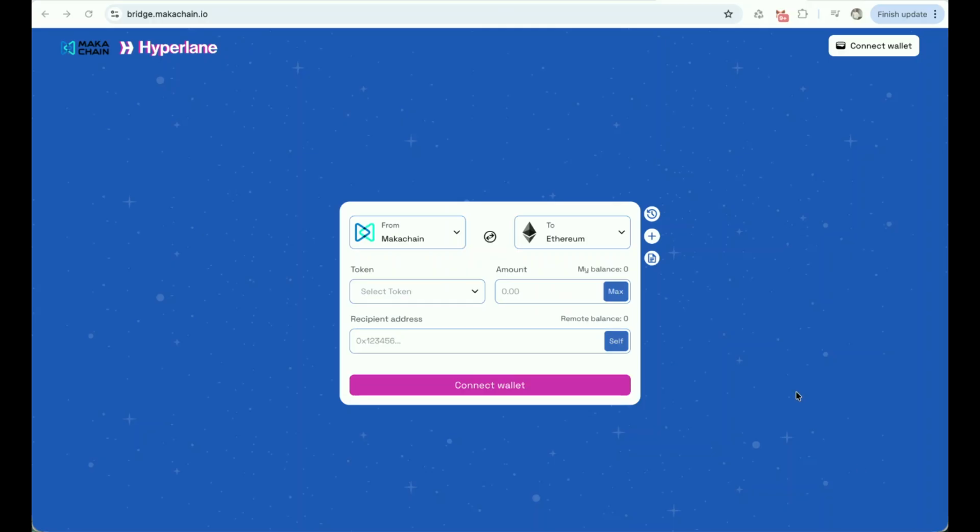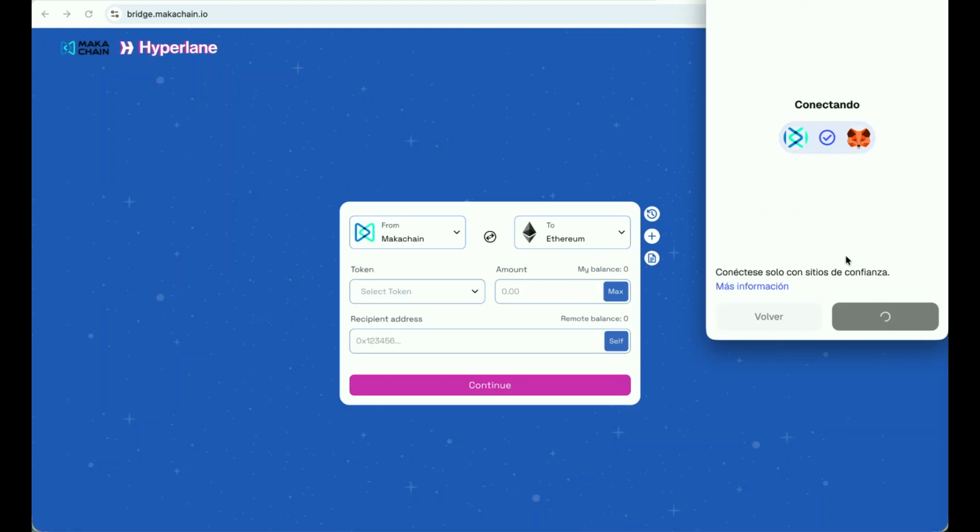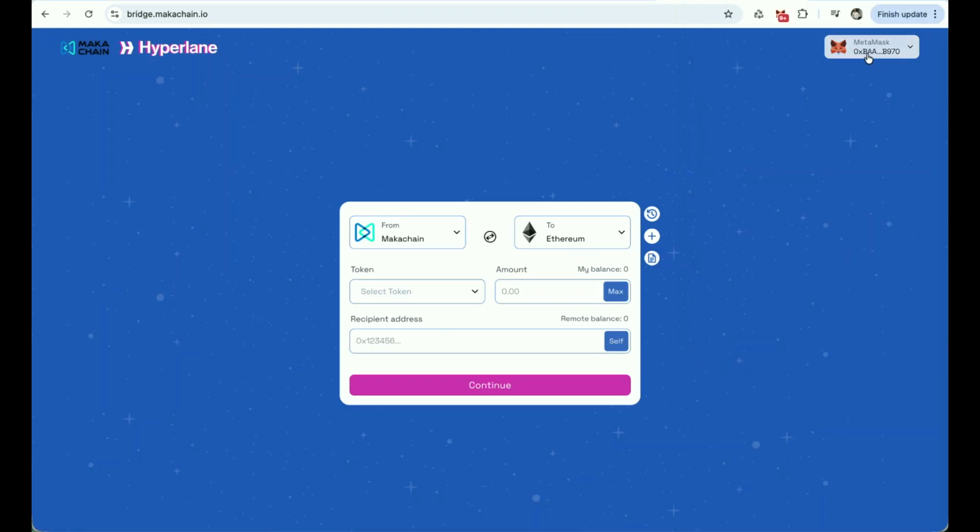How to bridge the ARSE token between Polygon and Makachain. First, go to bridge.makachain.io and connect your wallet. In this example, we will use MetaMask. Once the wallet is connected, select the source network and the destination network for the bridge. In this case, the bridge will be from the Polygon network to the Makachain network.